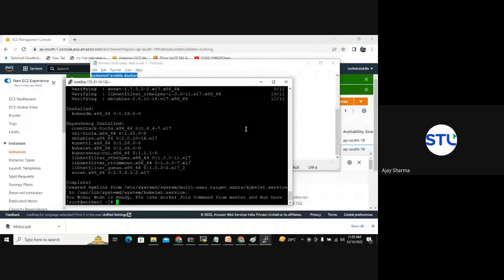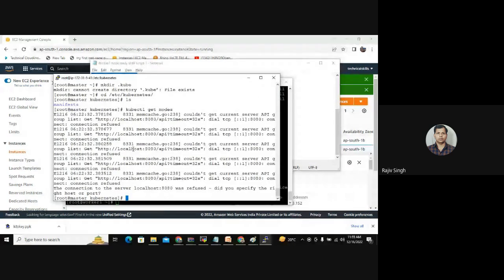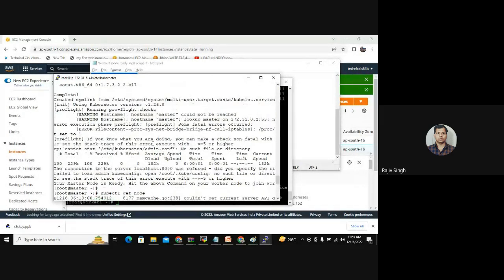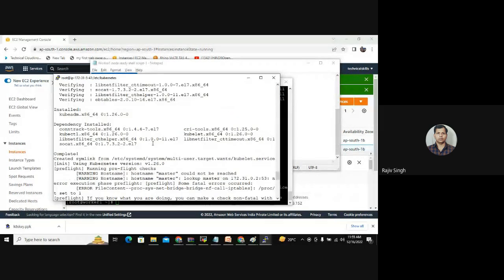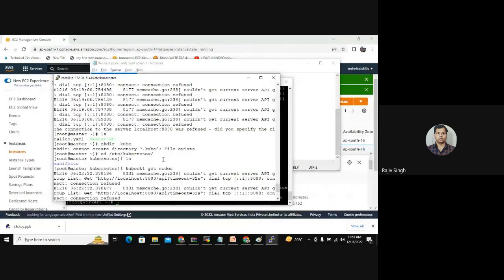Okay, sure. Thanks. So your worker node is ready. What you need to do? Currently, it will not work. Otherwise, when the master node gets ready, it will give a key, a token, and that token you will run on your worker node. Then that worker node will join the cluster. So where is this token?